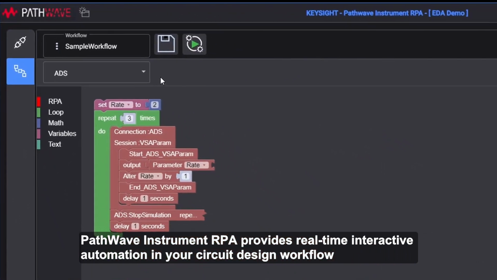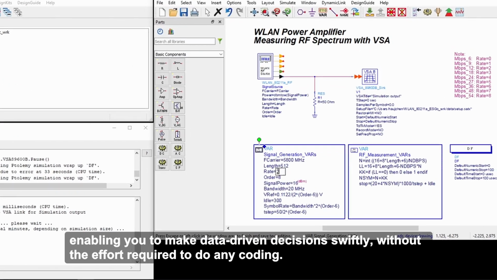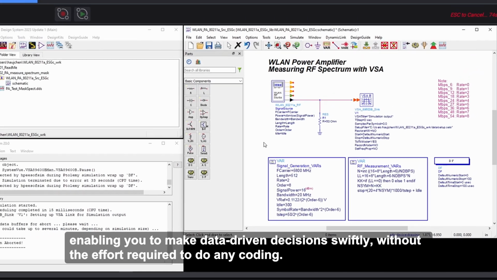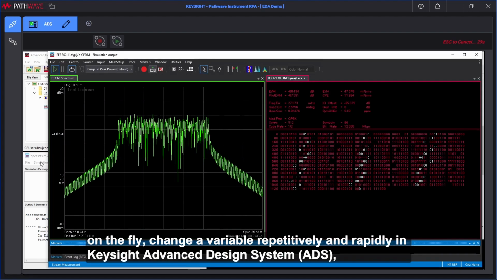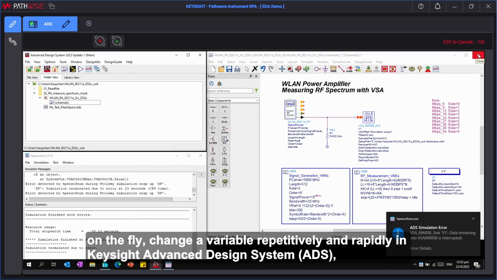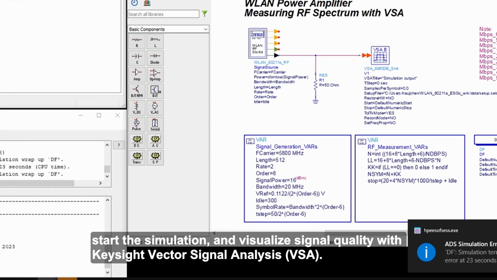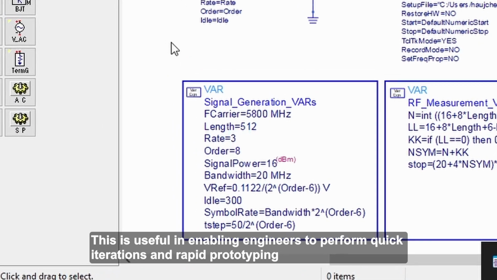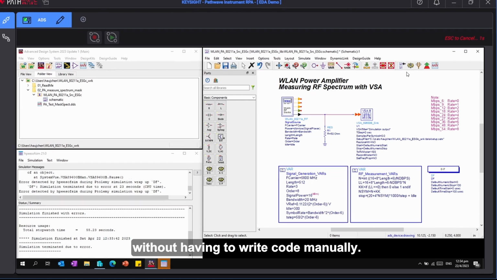PathWave Instrument RPA provides real-time interactive automation in your circuit design workflow, enabling you to make data-driven decisions swiftly, without the effort required to do any coding. In this technology demonstration, we are showing the parameterization function in Instrument RPA to, on the fly, change a variable repetitively and rapidly, in Keysight Advanced Design System, start the simulation, and visualize signal quality with Keysight Vector Signal Analysis. This is useful in enabling engineers to perform quick iterations and rapid prototyping without having to write code manually.